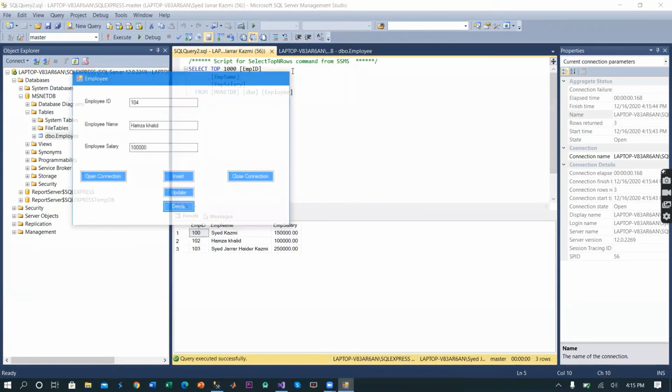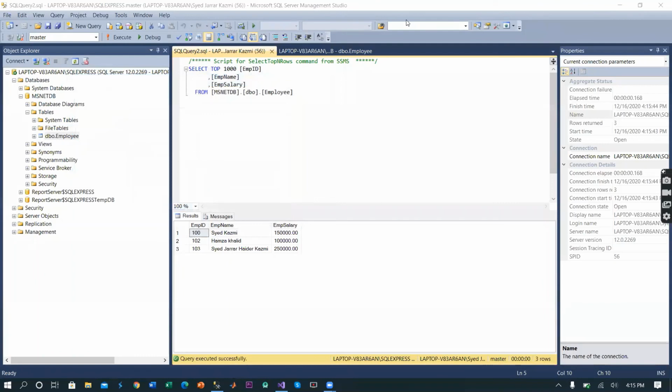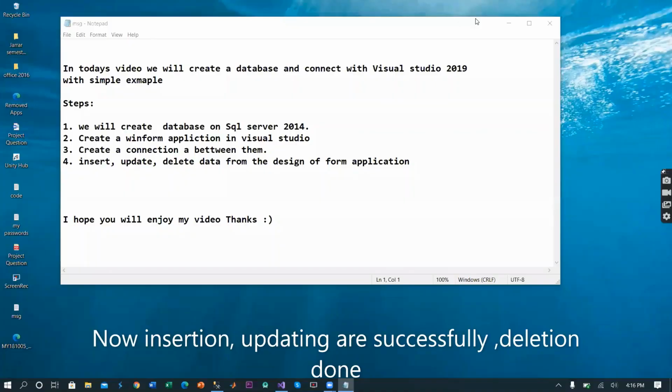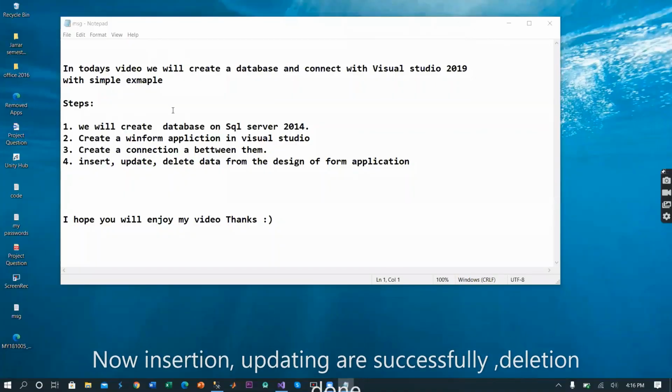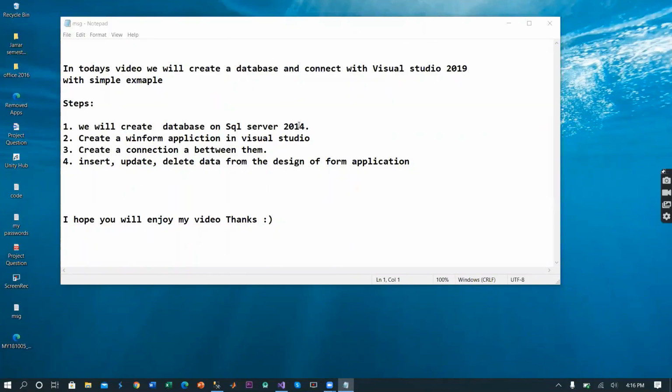So close this form. I hope you have seen that my connections are successful. Now you see that first we created a database in SQL Server, then we created a Windows Forms application in Visual Studio, then we established a connection between them, and we added queries for insert, update, and delete in a forms application.